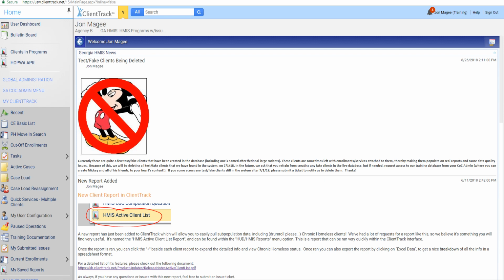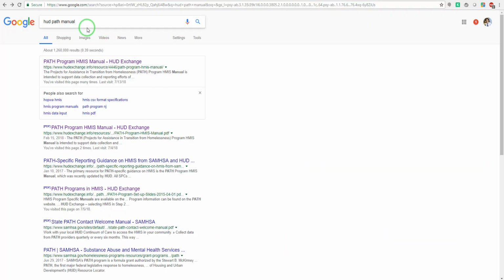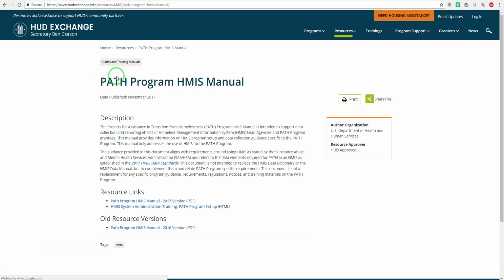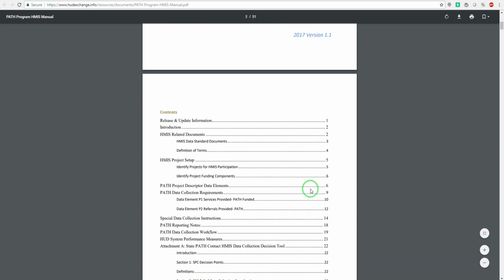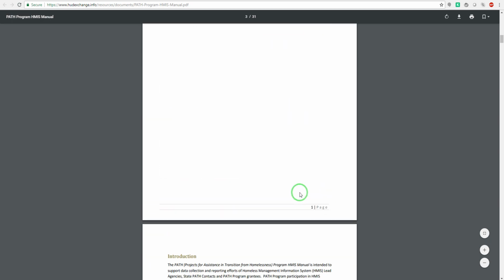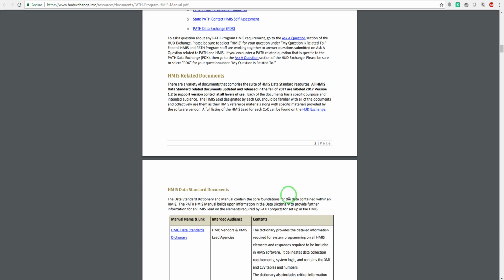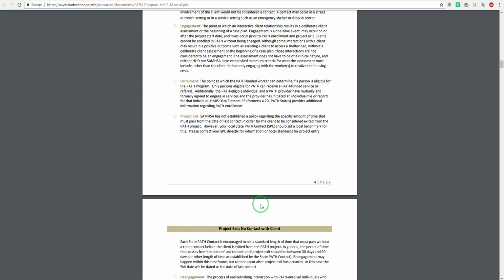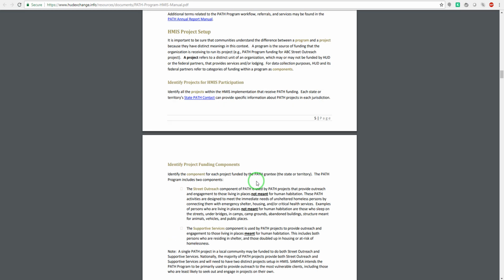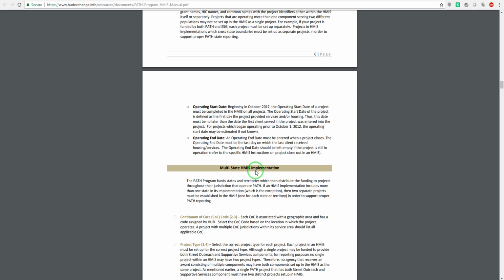Besides this video, another great resource I highly recommend you getting a hold of is the HUD Path Manual. If you Google HUD Path Manual, this should be one of your first search results. This will take you to the HUD Exchange website. Here you can find the latest copy of the Path Program HMIS Manual. It's about a 30-page manual, and it really gets into the details of Path as it relates to HMIS. And it really gets into the details a lot more than we could ever really get to in a video, and that's why I recommend you getting a hold of this document and reading all the way through it.